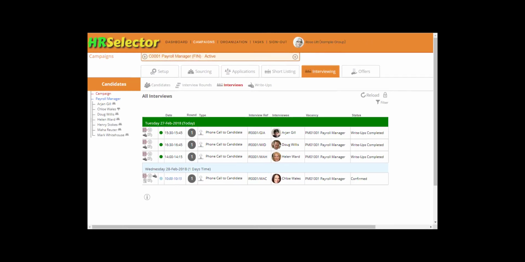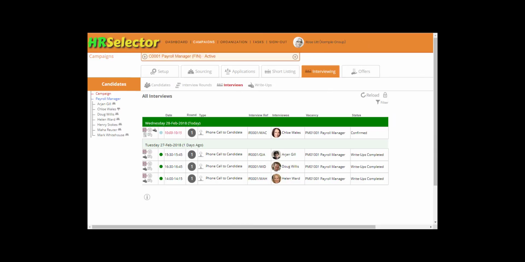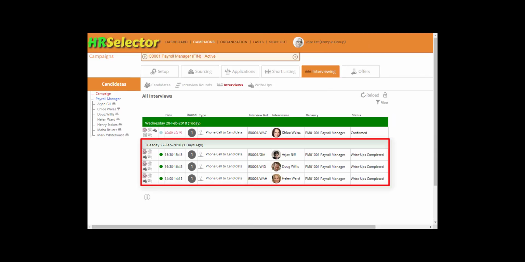Once the other interviews and write-ups are done, the green status dots indicate that the interviews are complete, and the status shows that the write-ups are completed. The following day, any interview slots that are previous to the current day will be listed under a light green heading.